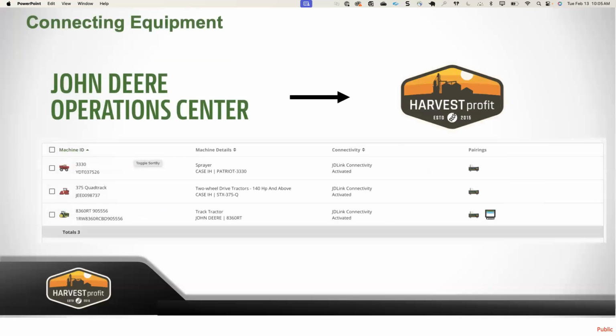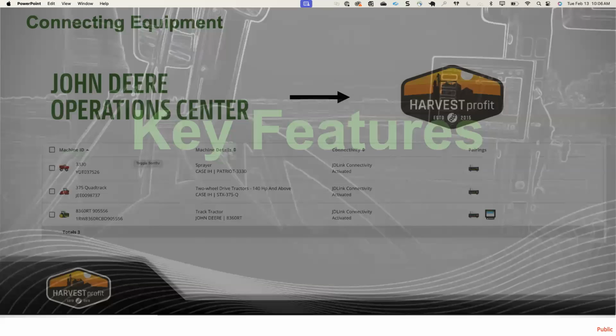Connecting equipment. So anything that you have connected to Climate FieldView or John Deere Op Center, we can pull in that data. Again, any seed, chemical, fertilizer applications that have been applied to a field, we can integrate with Harvest Profit and bring in those applied amounts.